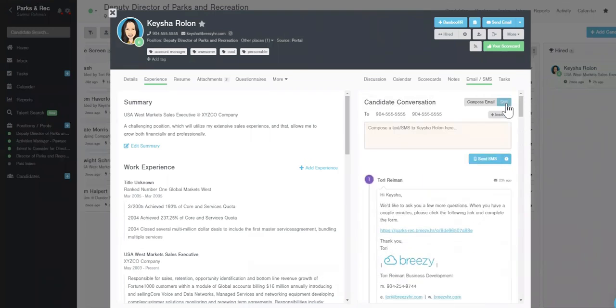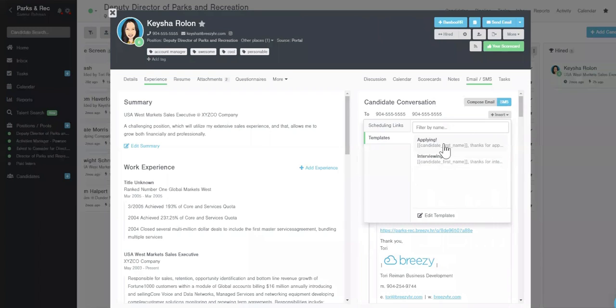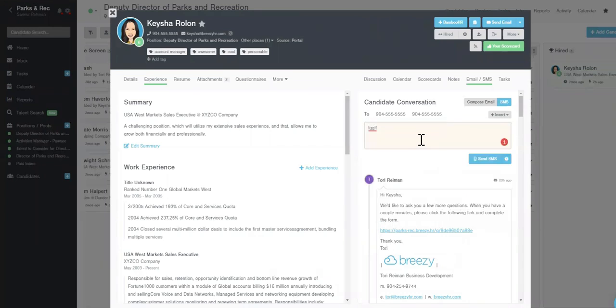Similar to emails, you can also text candidates in countries that we support texting in. You could simply type out a text, hit send, or choose to delay the text if you wanted to, just like in emails, or you could even use email or text templates as well. If a candidate replies, you'll get an email notification. You can also respond back to them directly from those emails as well.